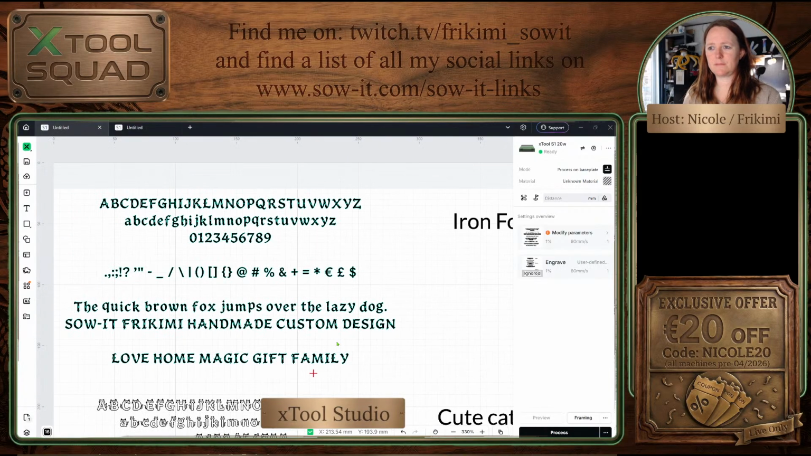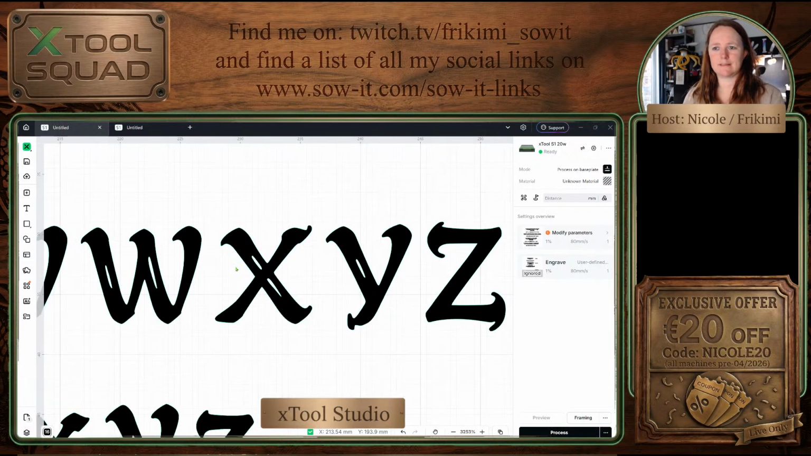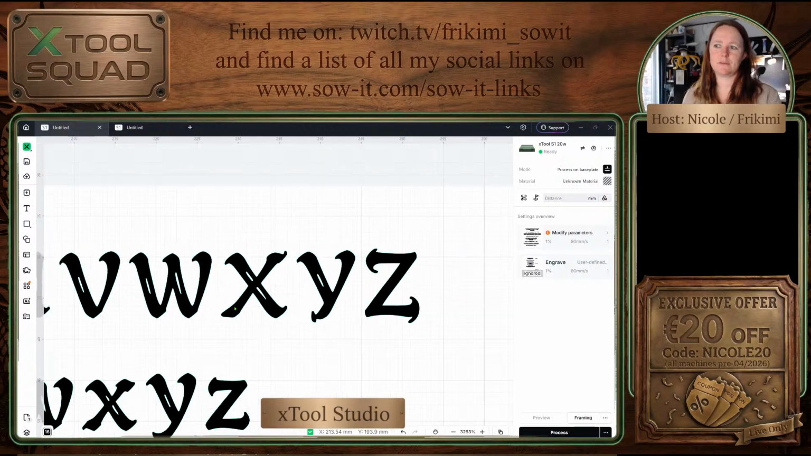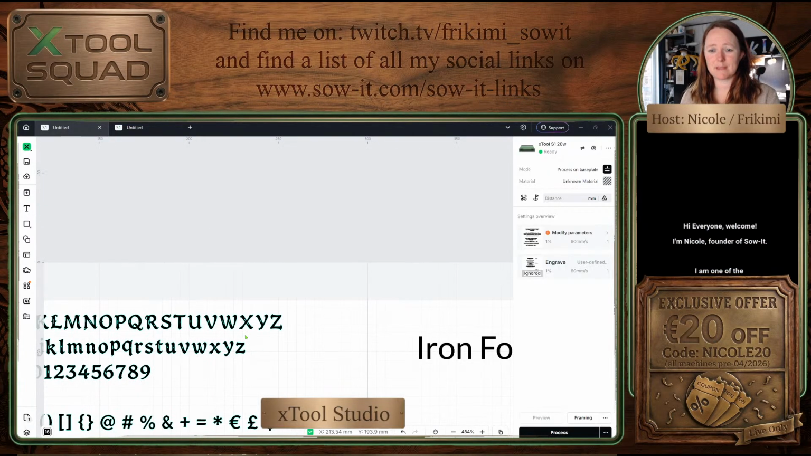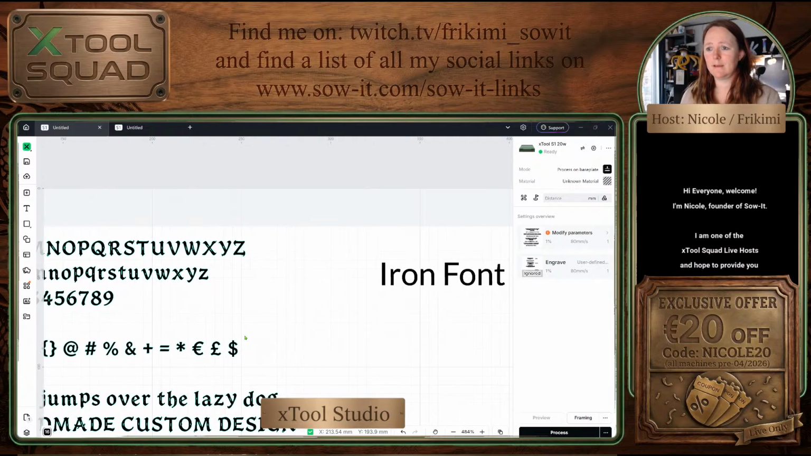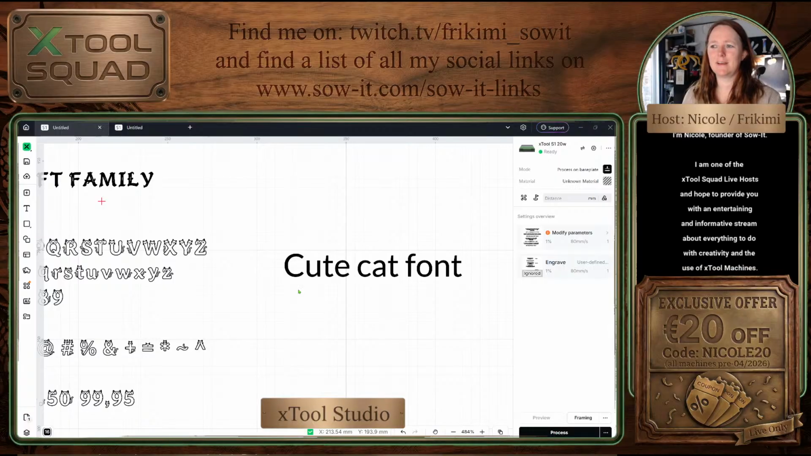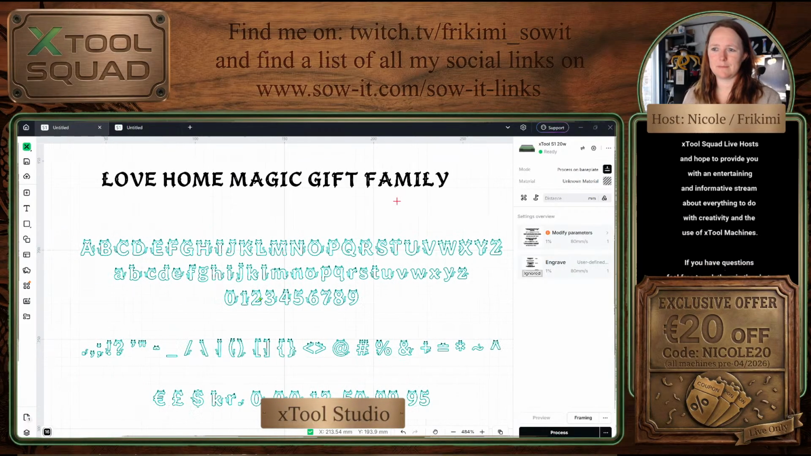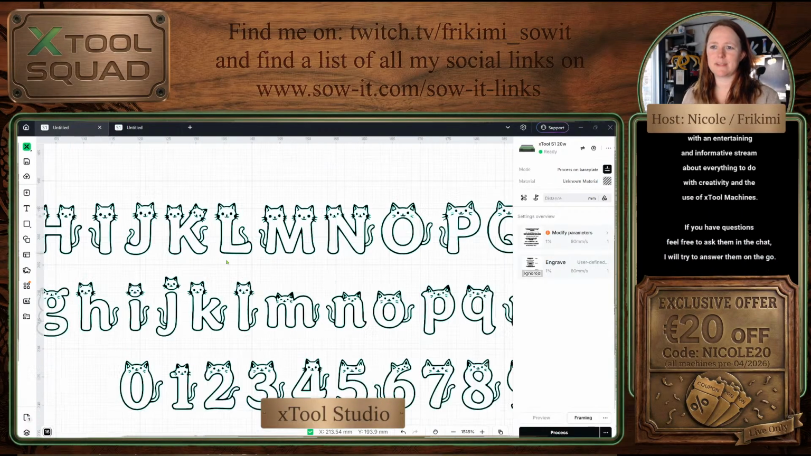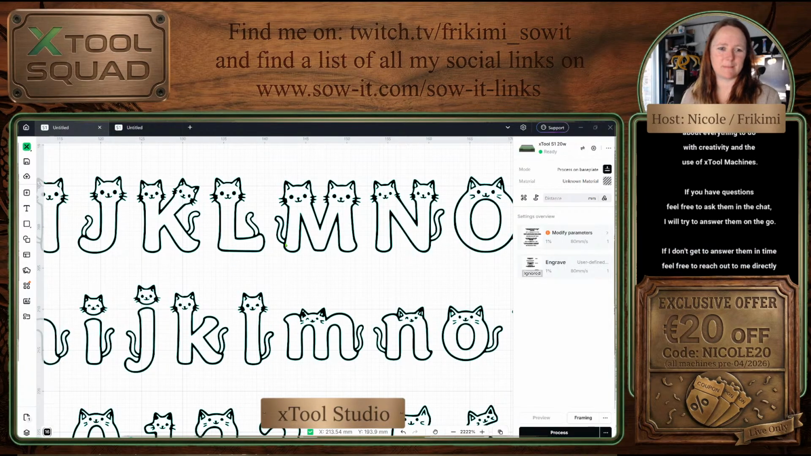So here I asked for a bit of a medieval iron-like font. So this is what it made. And you can see, if you zoom in very far, it has these little slices out, and it has like hooks and stuffies. So I think it became really pretty. Then we also have down here, I asked for a cute cat font in a bit of an anime style, and it's actually really adorable what it came out with.